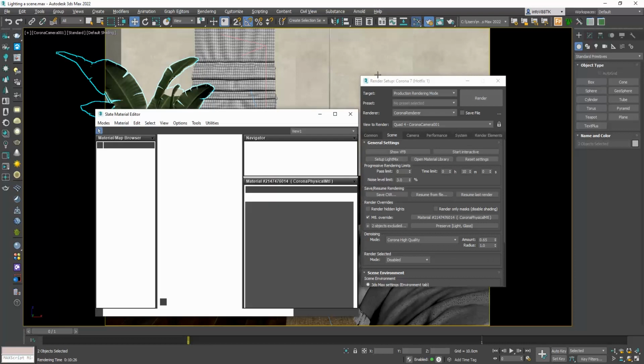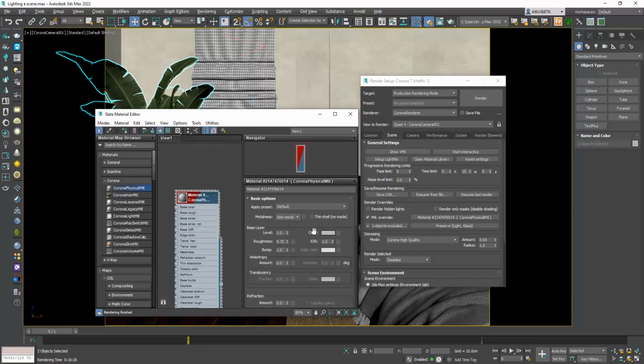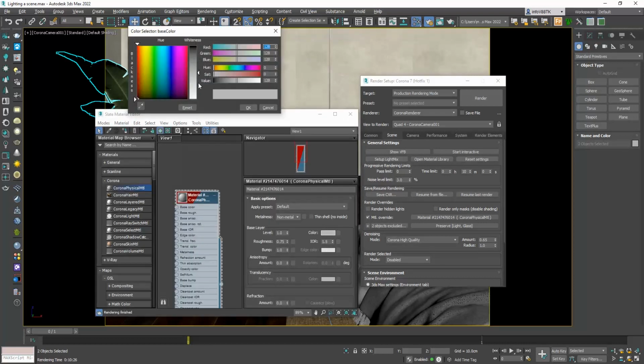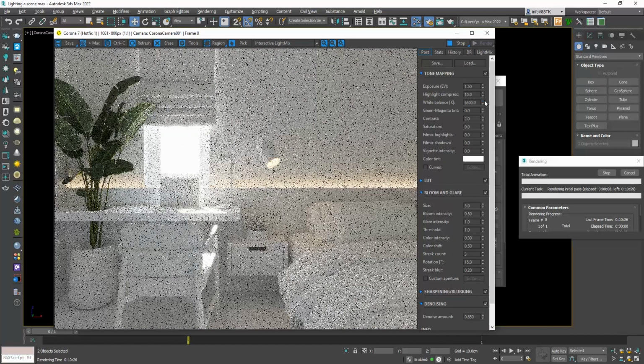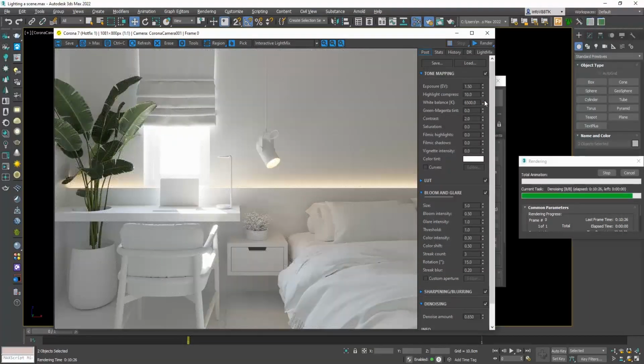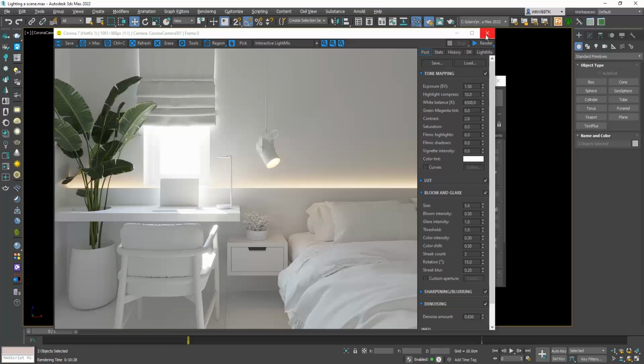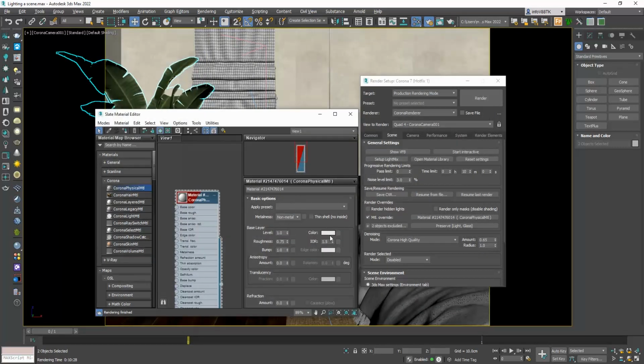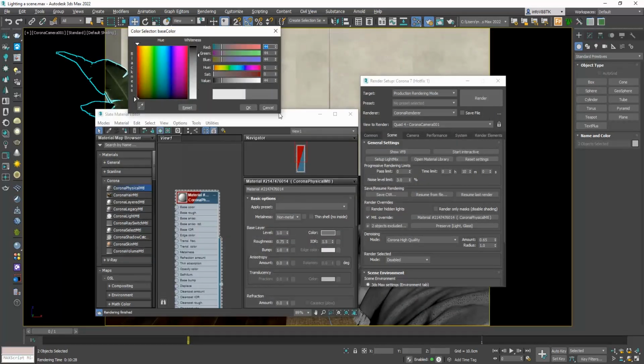If we go to the Corona physical material settings and click on the diffuse color, we can choose the color we want the whole scene to be applied. So the lighter we go, the brighter the scene. And the darker we go, the darker the scene.